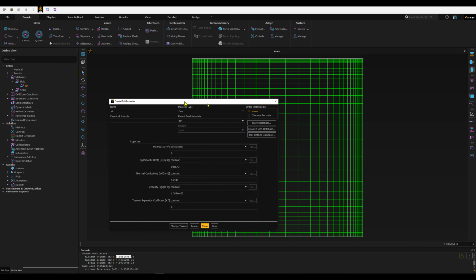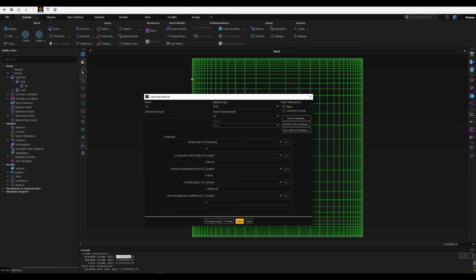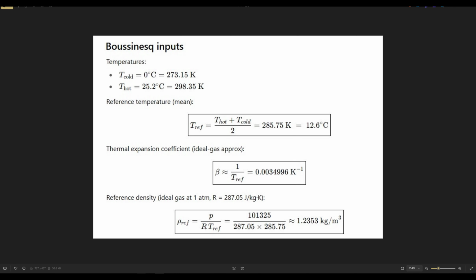To do so, actually, as we know, the temperature here is 0 degrees Celsius and here is 25.2. We will calculate based on these two. So our temperature reference is the average between these two temperatures, so it will be 285.75 Kelvin based on this value. The thermal expansion coefficient will be calculated, and it is 0.003496. And finally, reference density will be 1.2353.